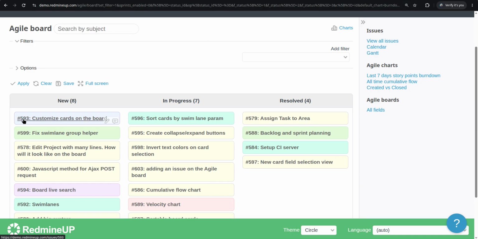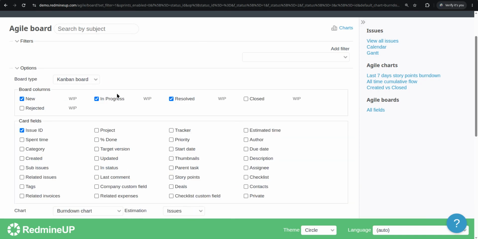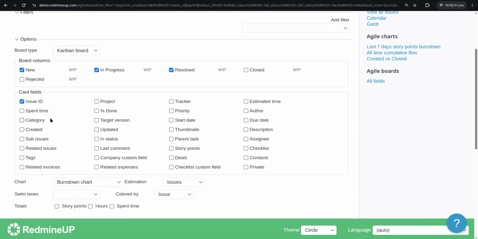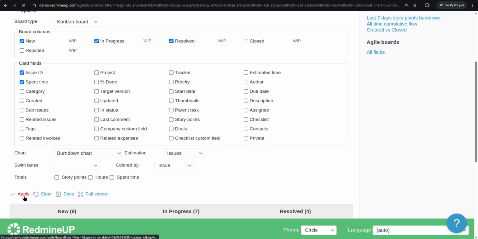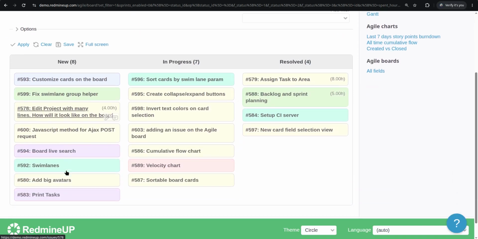The next option for your card fields is the spent time. This is a core Redmine feature, as well as the issue ID. This is when you have set some spent time on an issue. We set this and click apply. We see that not every issue has a spent time. For example, this issue has 4 hours, but we could set spent time on another issue.